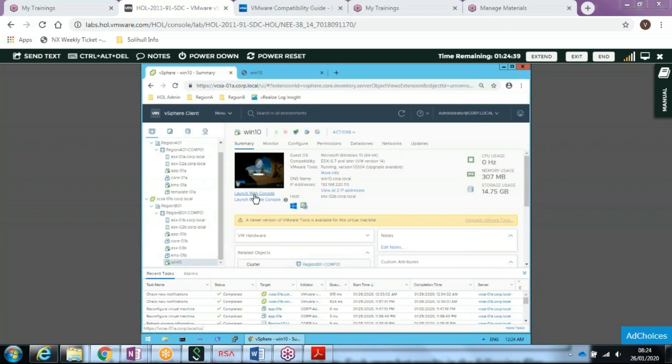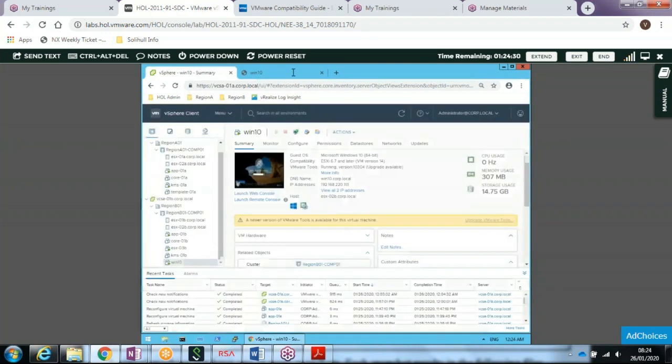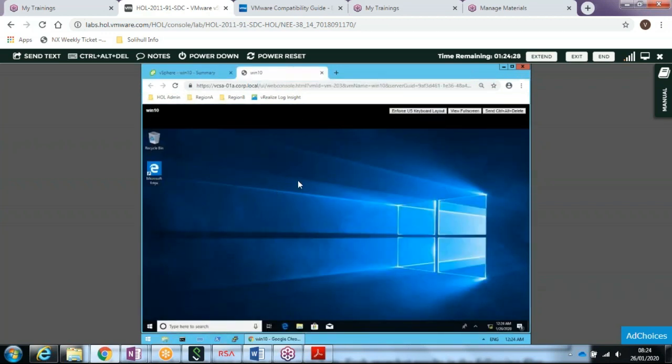Launch Web Console. So click on Launch Web Console. It will give you a prompt, Web Console, click OK, and it will launch a console. All right, like this one here.